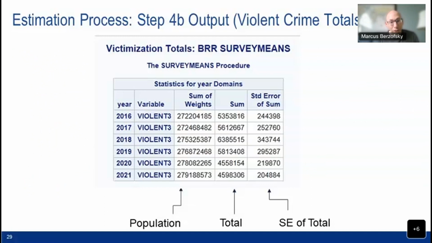So 535 million. Wait, am I doing that right? No, so five. Yeah. Anyway, I don't see the comments, so it's hard for me sometimes.